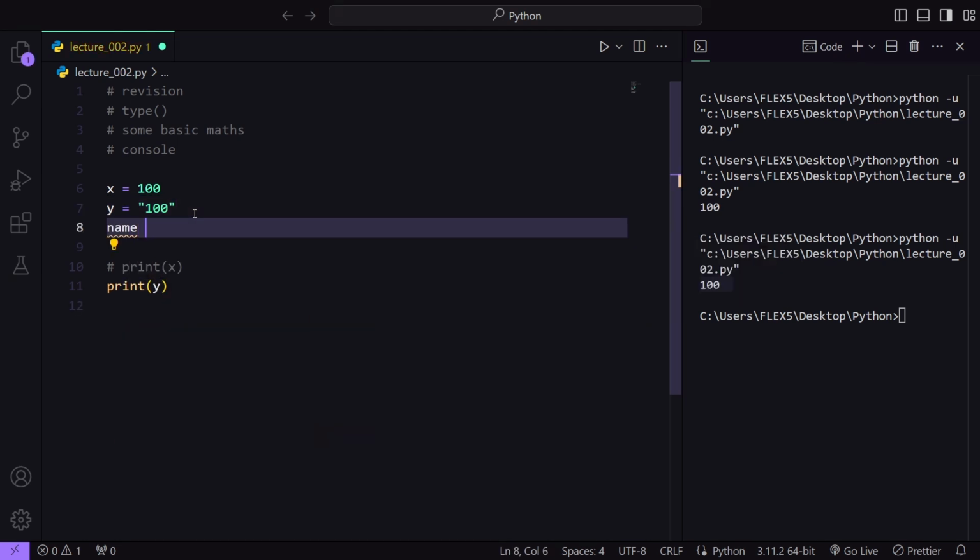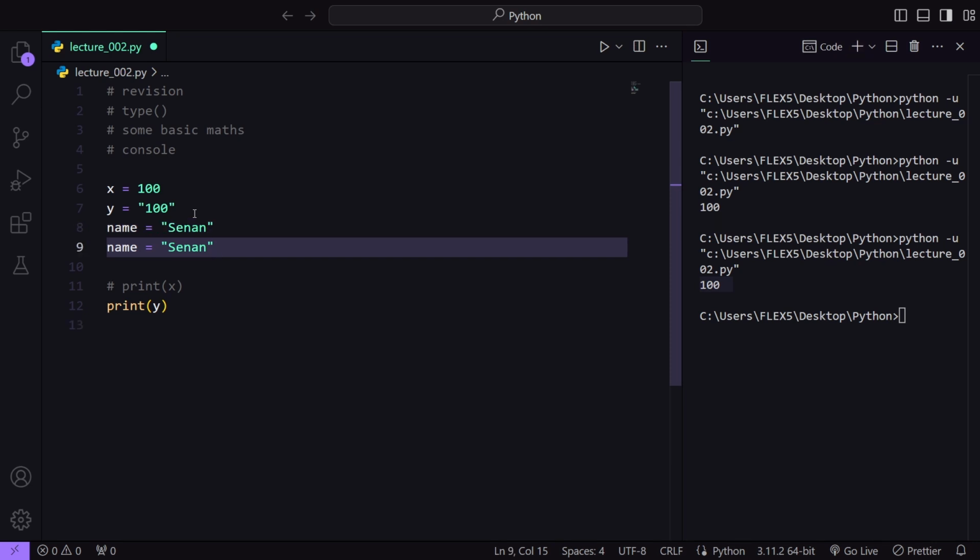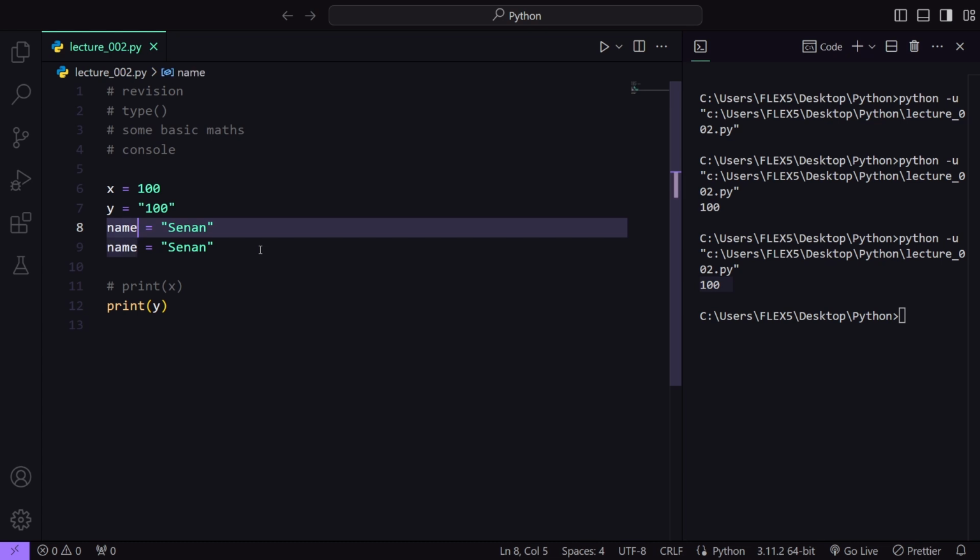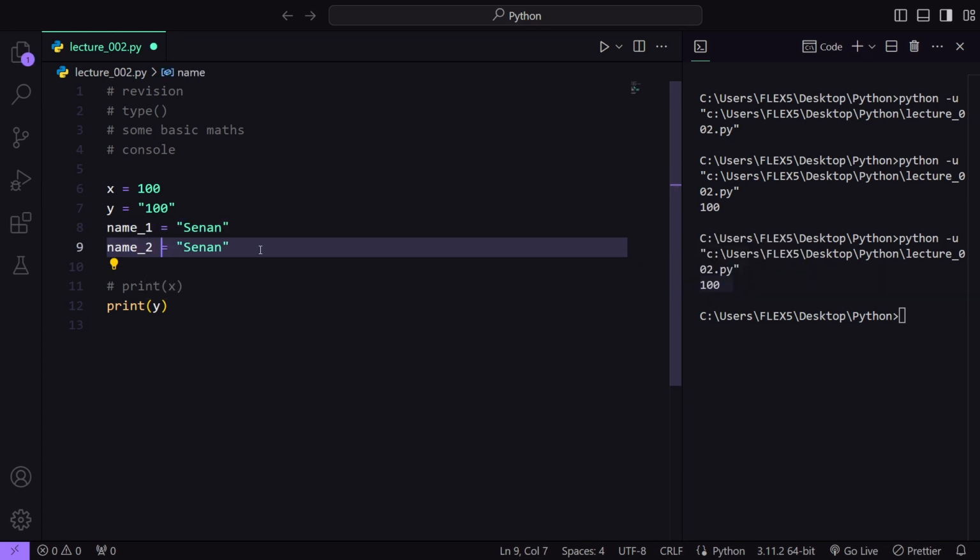Let's say my name. Variable names should be as descriptive as possible. So name can be, let's say, always under quotes, Senan, that's my name. At the same time, you can also use single quotes, but if I save this, since I have a formatter, it would automatically convert this to double quotes. And let's say name_1 and name_2, just for differentiation.